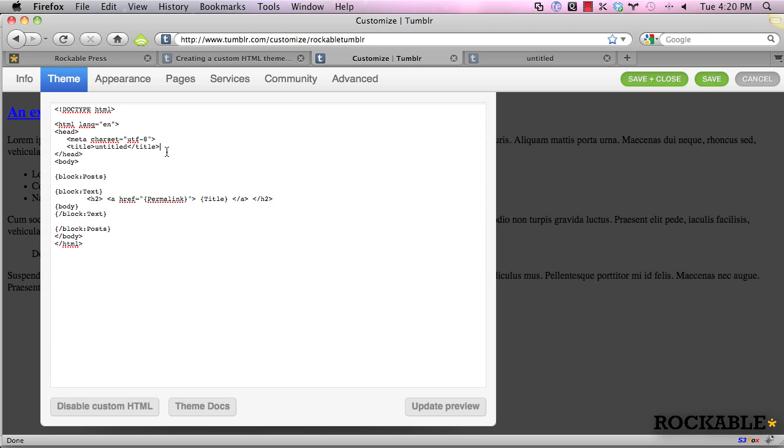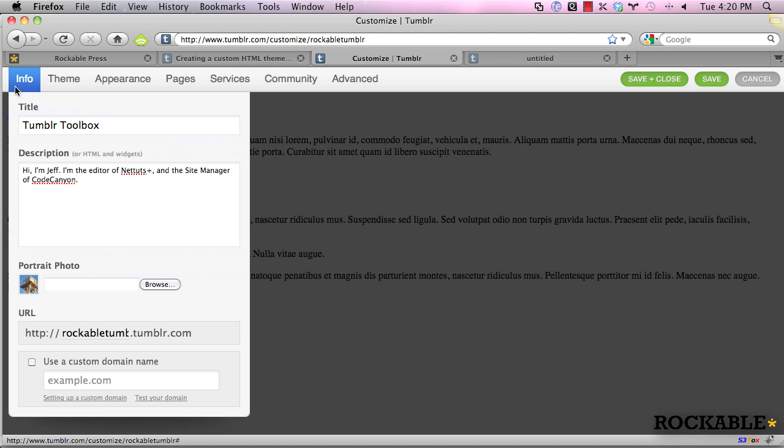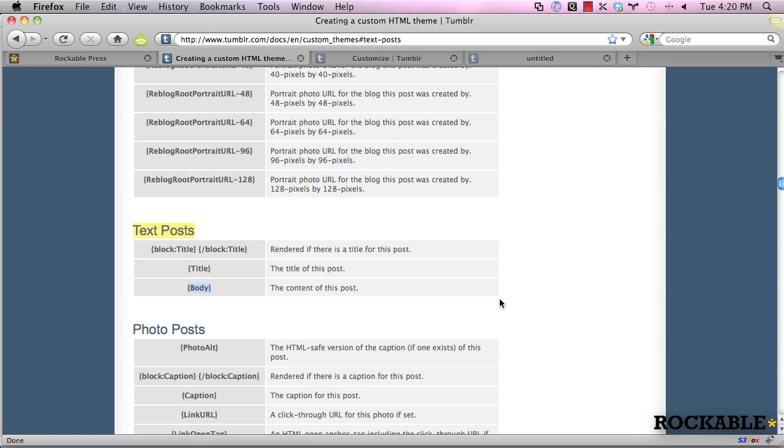So the next thing we're going to take a look at before we go any further with post types is global variables, custom site variables. So if I click on this info tab, there's an option for me to enter a Tumblr toolbox, a description, a portrait URL, could be like your avatar. And if you want, you can use a custom domain that will forward here. So let's take a look how we can access the values of title and description. And these will be available via the site variables that I referred to.